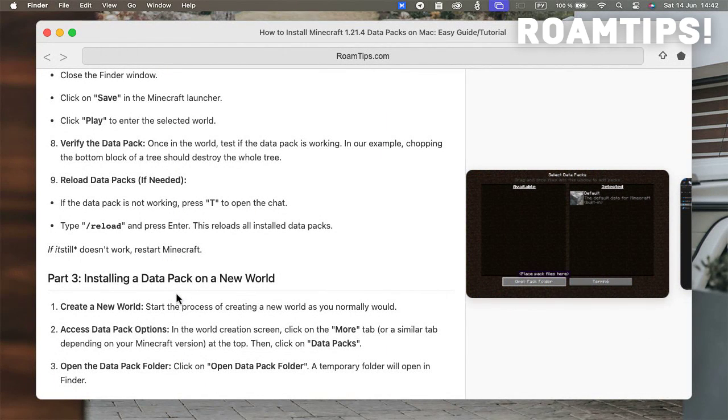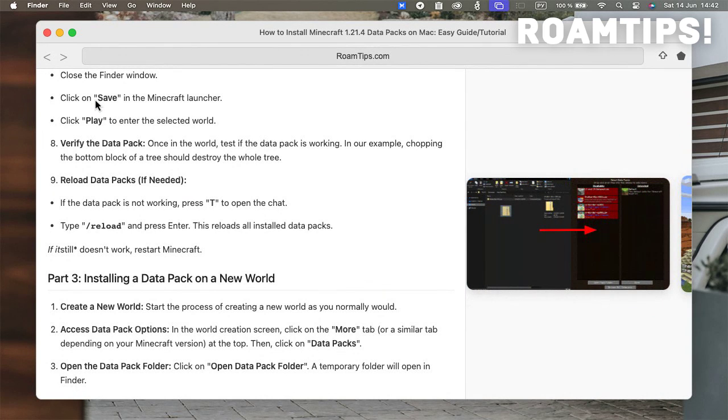This folder should appear. Now, click into the Data Packs folder and simply drag and drop your downloaded data pack into this folder. Once you've done this, you can close the folder, and click on Save. Now the data pack has been installed, go ahead and play that world.